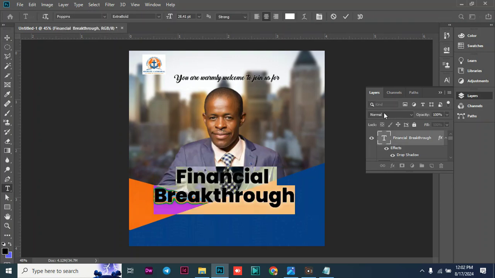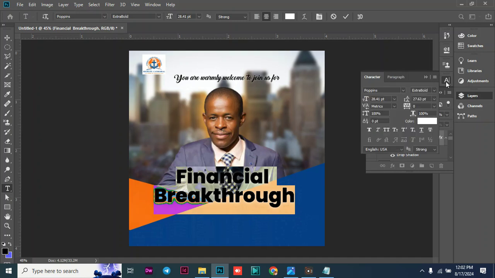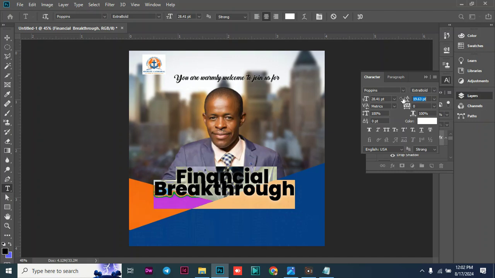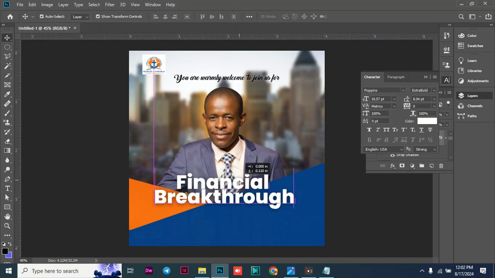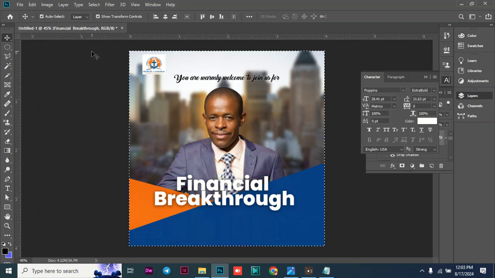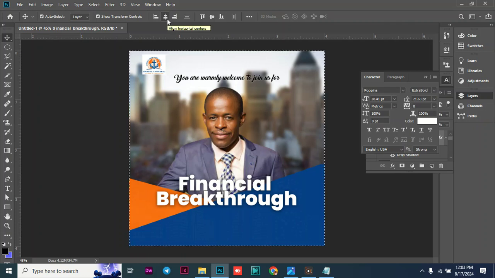I can as well go to the characters, and then I want to reduce the space between the lines, the space between the two words. I don't want it to have a lot of space, I want it to be so much together. So I can just reduce it up to that particular point. I think that is so much okay at that point. Yes, I think that is very much okay for me. So I can make sure that this is center aligned. I just press Ctrl plus A and then make sure that it is center aligned. That is very important for you to do every time.